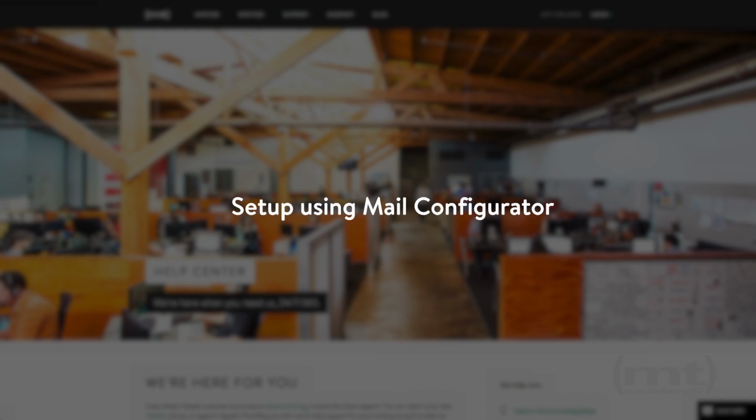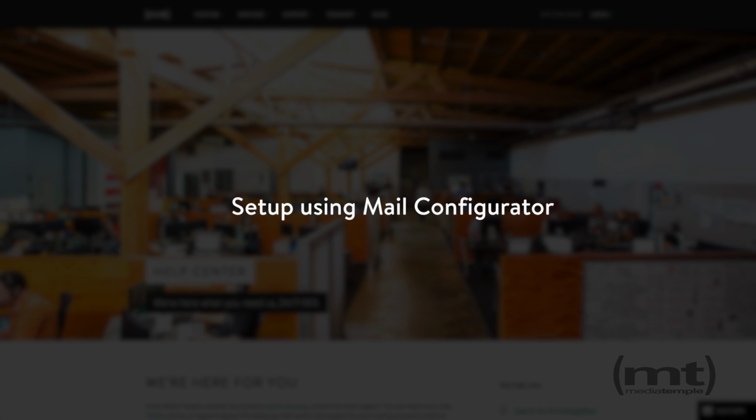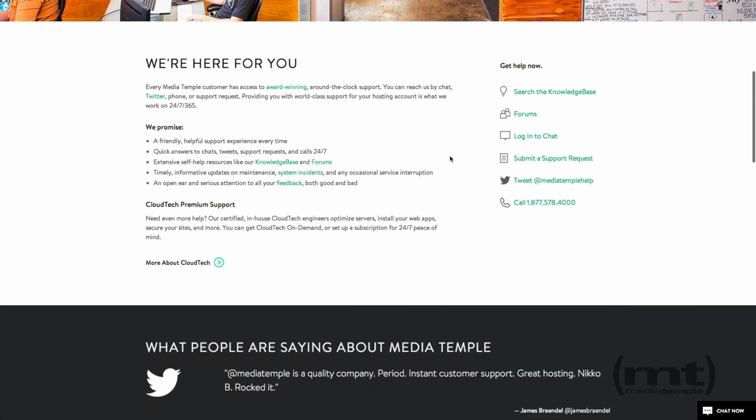Today we're going to talk about setting up Apple Mail for use with your Grid or DV hosting service. Let's jump in. The easiest way to set up Apple Mail is by using the email configurator tool on mediatemple.net/help.